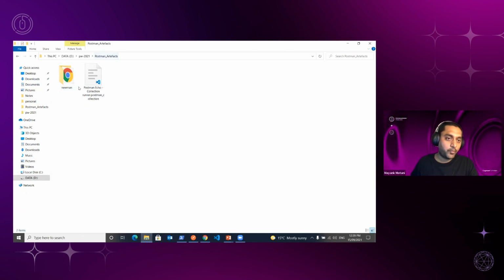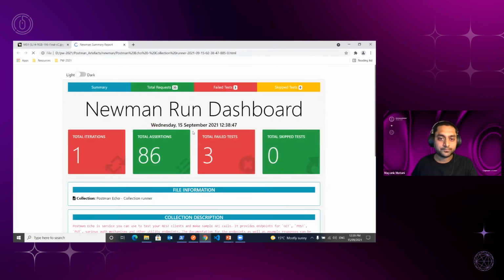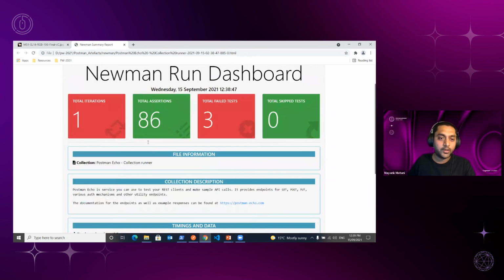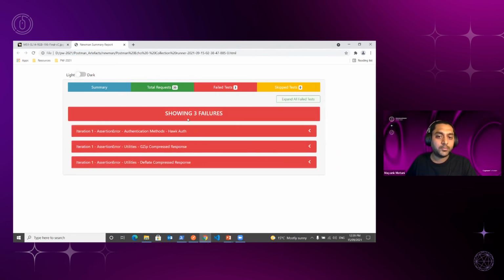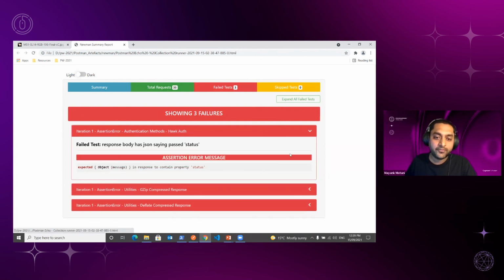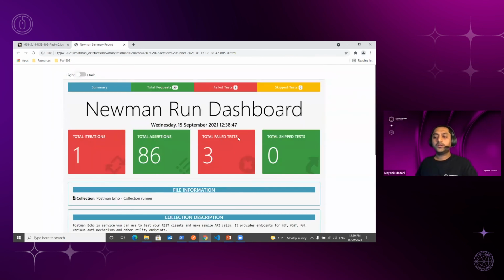Yes, so I've got my report published here. And let's go and look at it. As you can see, we got this really good looking report here, which tells me how many requests there were, how many total assertions were made, and what number of tests failed and why they have failed. And similarly, a summary of these requests. So this can also be really useful when you are working with the APIs, running your tests, automating them, right?